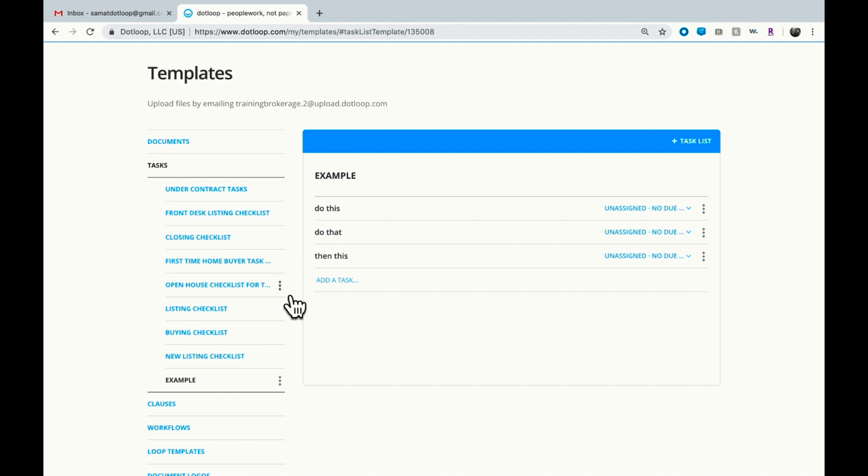Let's see if we can find one that's not locked. And it'll say lock by default. In this one, we have the opportunity to unlock since it's already locked. But I'm going to go ahead and delete this example checklist.